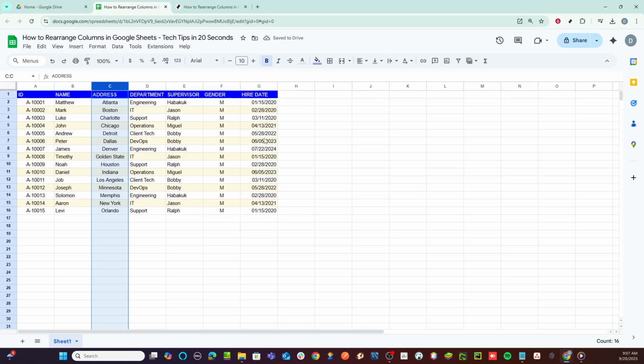Rearranging columns in this way is a fantastic feature in Google Sheets that maintains the integrity of your data while giving you the flexibility to organize your spreadsheet exactly how you need it. Whether it's for sorting data to make it more visually appealing or organizing information in a logical order, this simple yet powerful action is a tool that's useful for both casual and professional users alike.